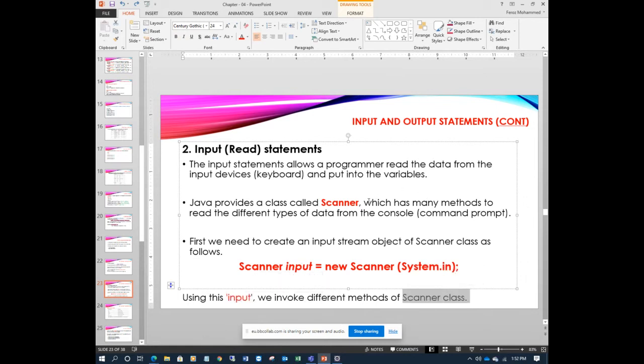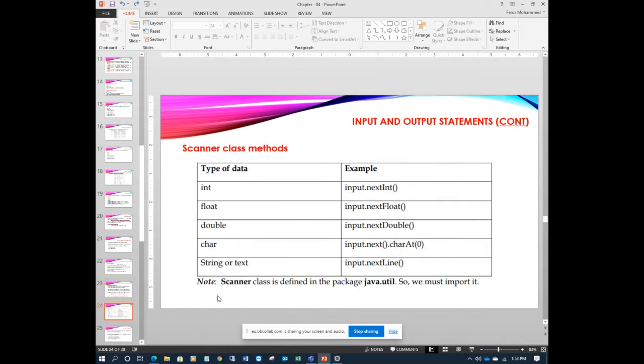Using input we can invoke the different methods of the Scanner class. There are many methods, so how to use them? We call the methods of Scanner using this object, based on the type of data you want to read from the console. Let's see what the different methods in Scanner are to read different types of data. This is also very important to memorize.